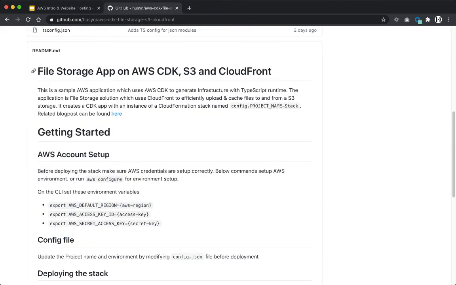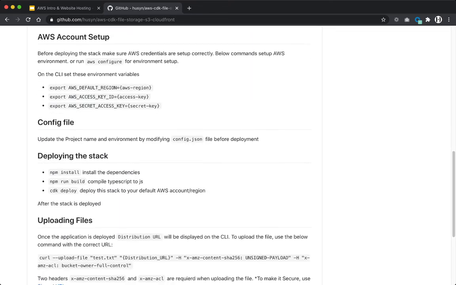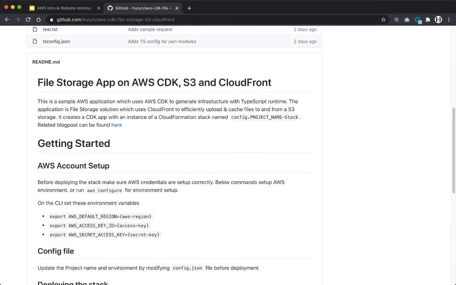This is a file storage application. It uses AWS CDK, which is Cloud Development Kit. Cloud Development Kit lets you code your infrastructure, in this particular case, to spin up resources. So I've used this AWS CDK, then S3 as I mentioned, and CloudFront. And obviously you need an AWS account, so I'm assuming that you already have one. This is free for new users. This is covered under free tier for 12 months, so you will not get charged.